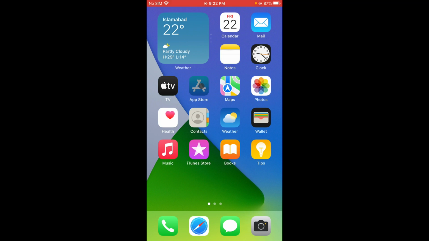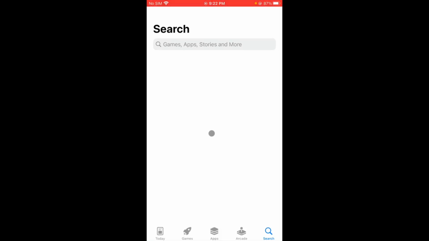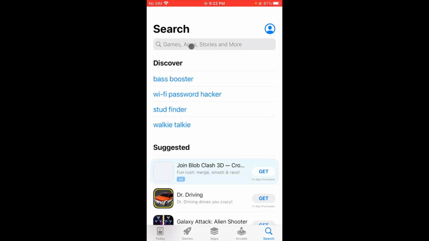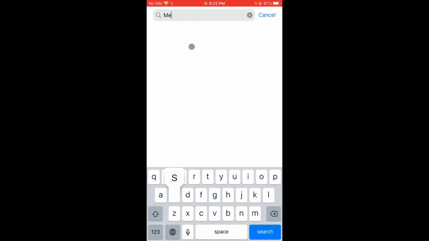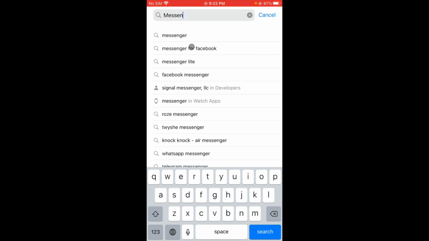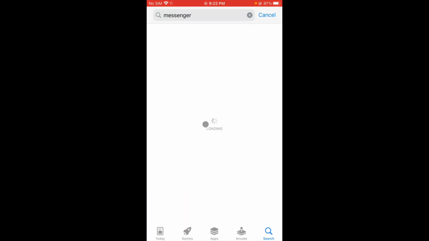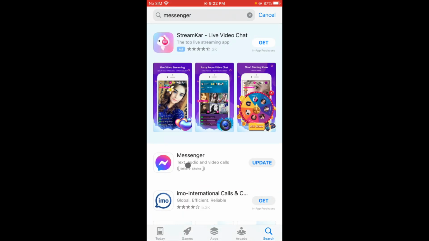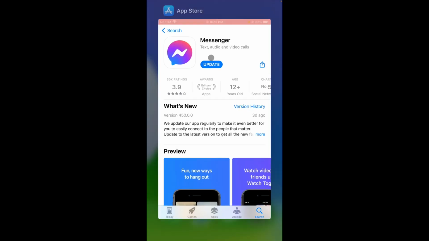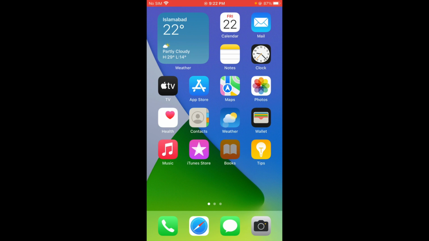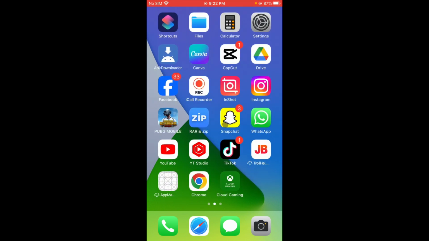And guys, now you have to go back to your home screen again. Open your App Store here. And here you need to search Messenger. So guys, after this you have to wait, click on your Messenger and update your app from here. And after doing the update, you need to go back and check whether your problem has been fixed or not.